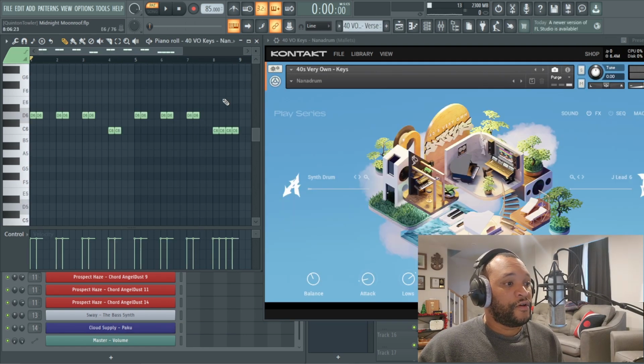Here I have 40's Very Own Keys, another Play series, and they had a set of mallets that I really liked, so I used them. This plays throughout the whole beat.